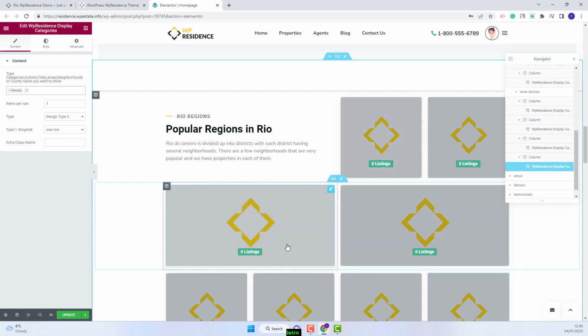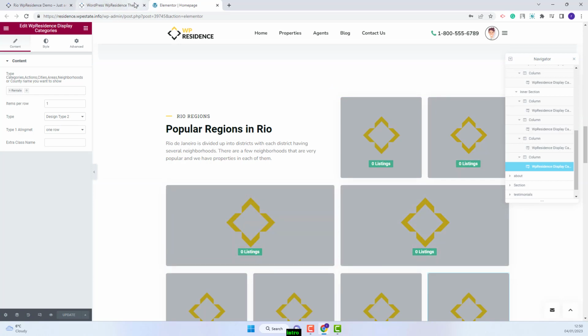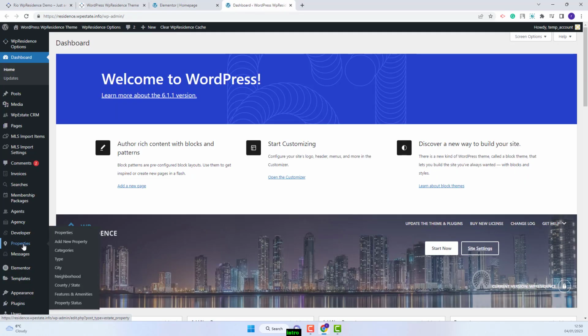As soon as you set a category for each element, save the changes made, and next you will need to manually upload an image for each category selected for this section. For that, you will need to go to admin. You will find all property categories under properties. They are categories type city, neighborhood, county, state, features and amenities, and property status. I will start with type.